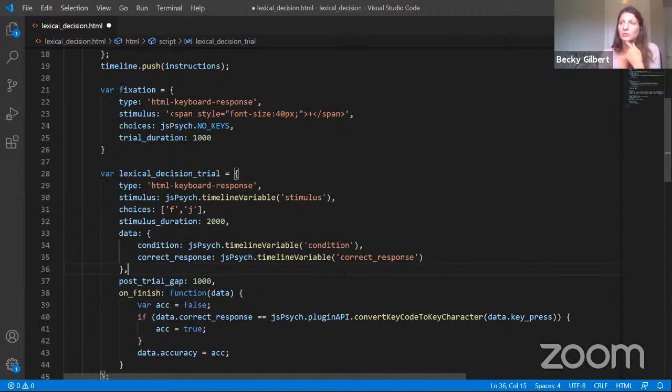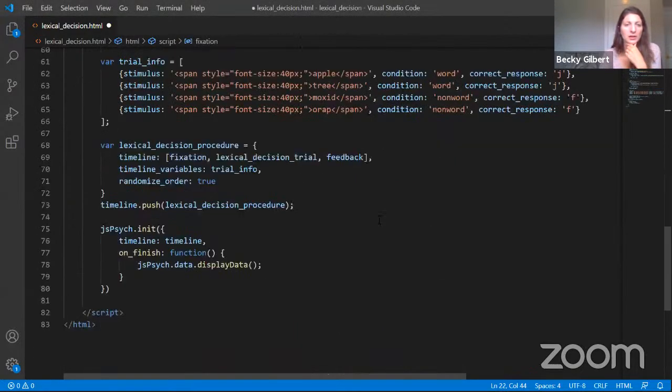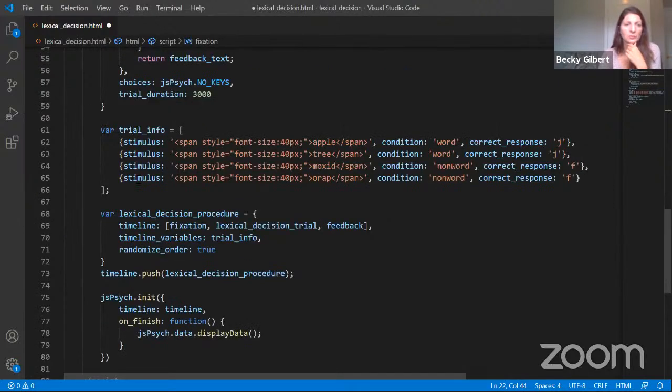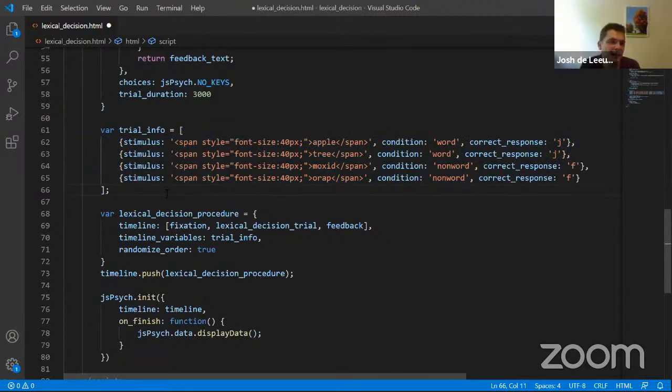So if you want to, you could convert your CSV file of trial information into JSON format. And then what you'd have is something that's very similar to what we wrote in here. Let me find our trial information here. So you'd end up with something very similar to this. But you'd have one more step, which is to convert it from JSON into JavaScript. I think that's exactly how I do it too.